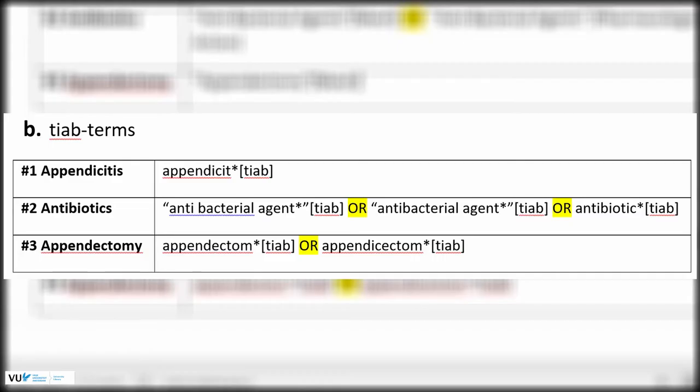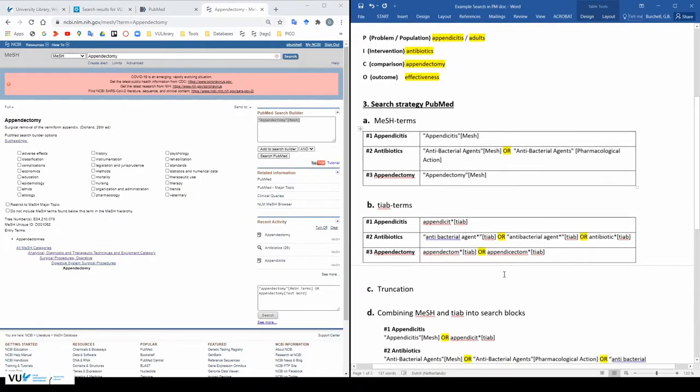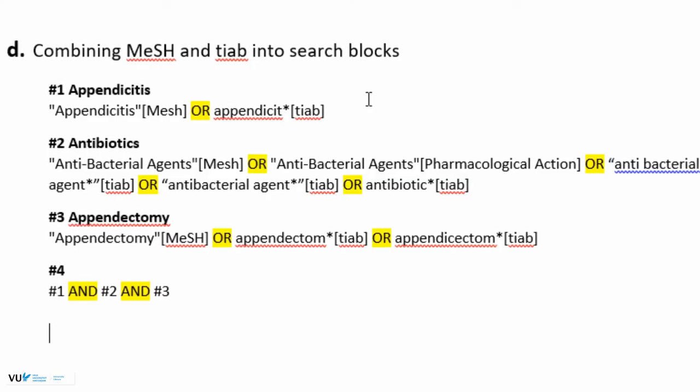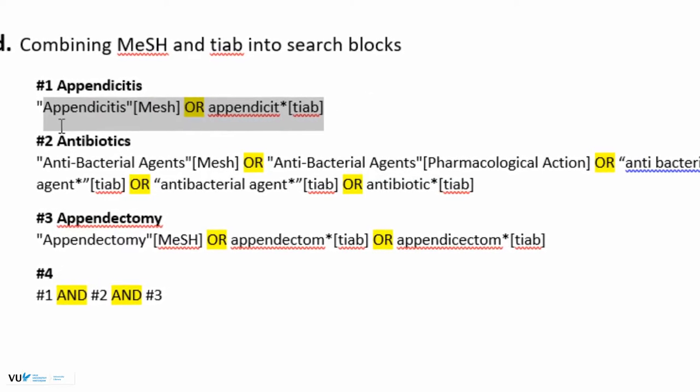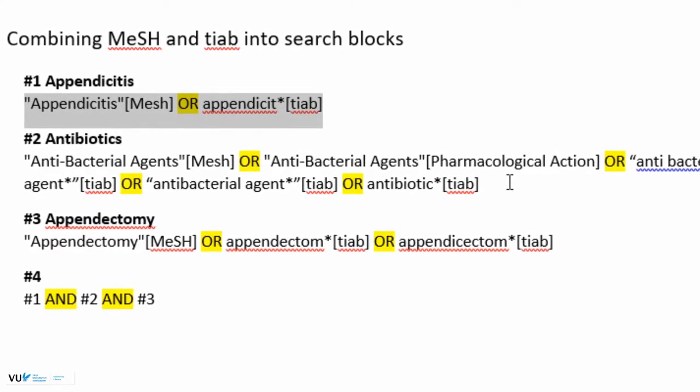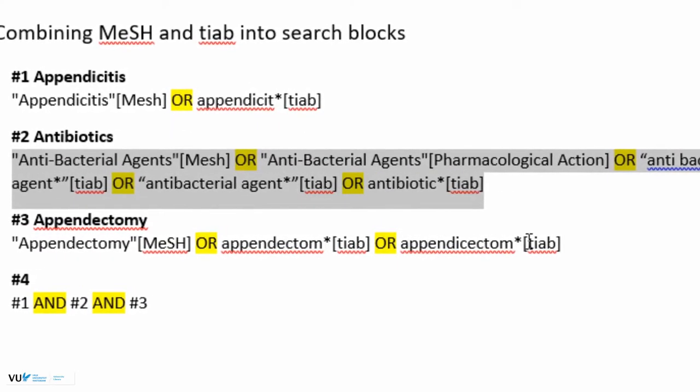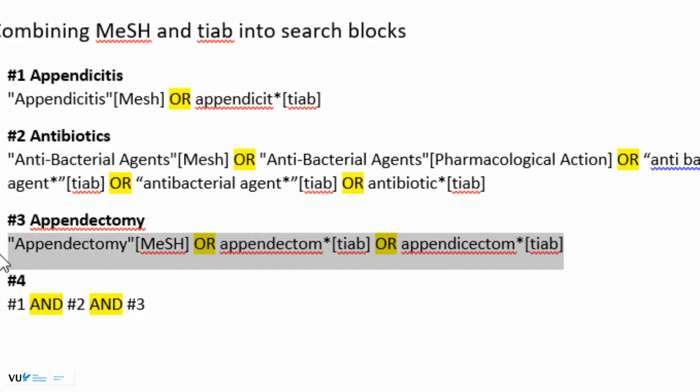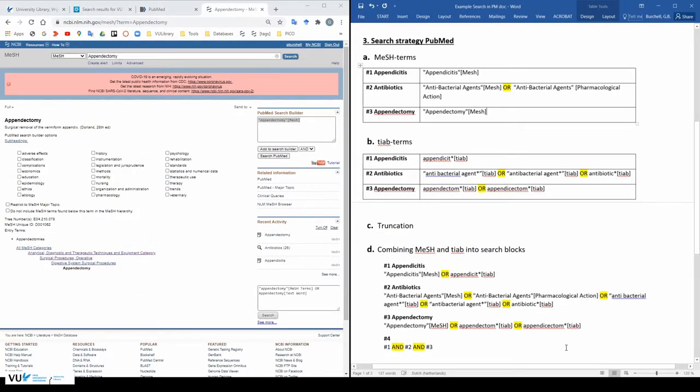A cool trick you can do with TIAB terms is using truncation. This is shown with an asterisk. Truncation helps you find plurals, adjectives, and variations of the word. Once we have both our MeSH and TIAB terms, we can combine them into search blocks for each aspect. Remember, to separate each term by the Boolean operator OR. Once we have our search blocks, it's time to build a search strategy.